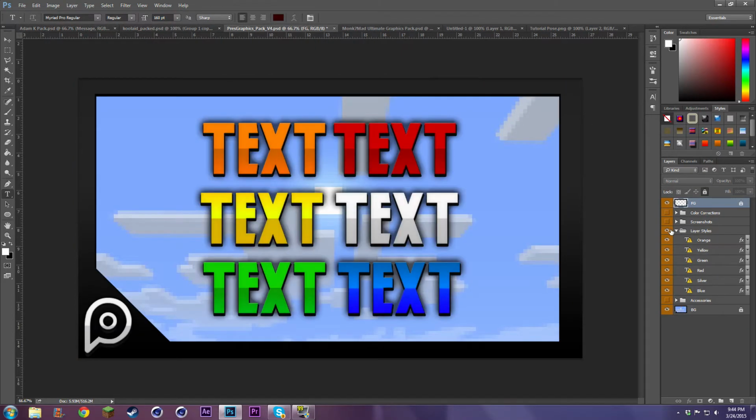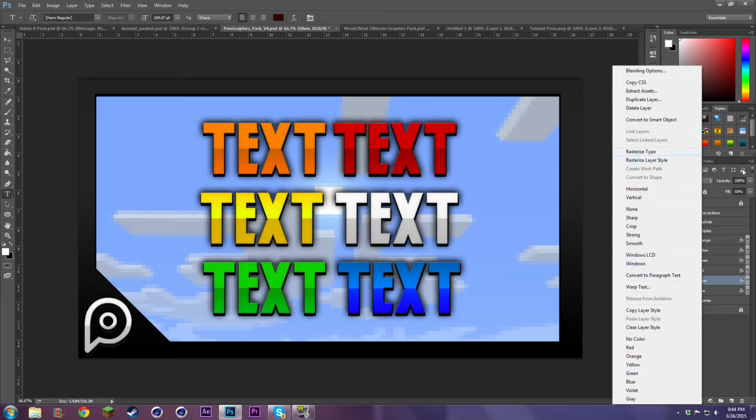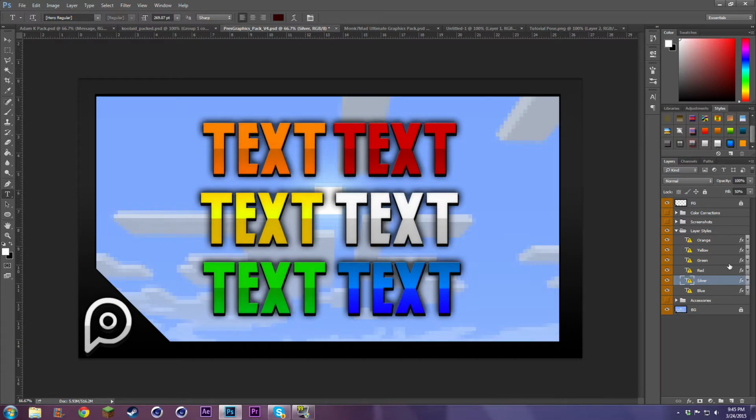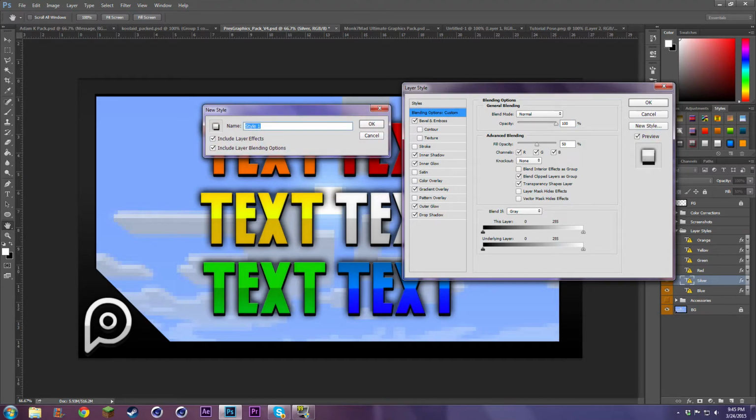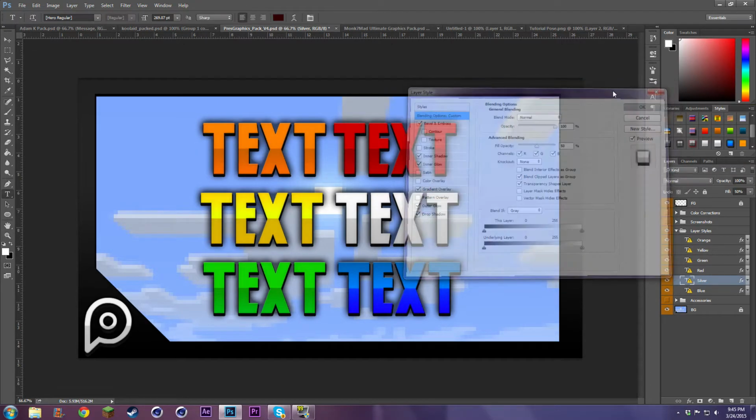So go to Layer Styles, and then all these nice fonts. I'm gonna select Silver. Do I already have this saved? I don't think so. No, I don't. And then blending options, and then click New Style, and then save it whatever you want. I'm gonna do Prez Graphics Heavy Silver, and then OK.